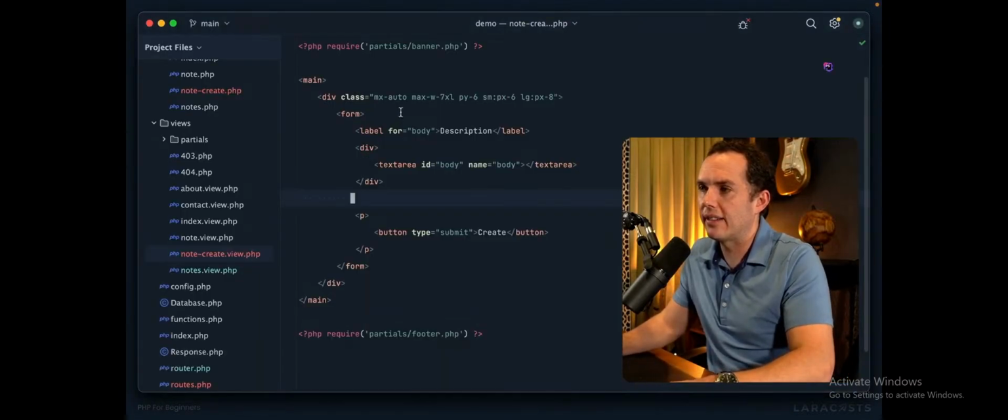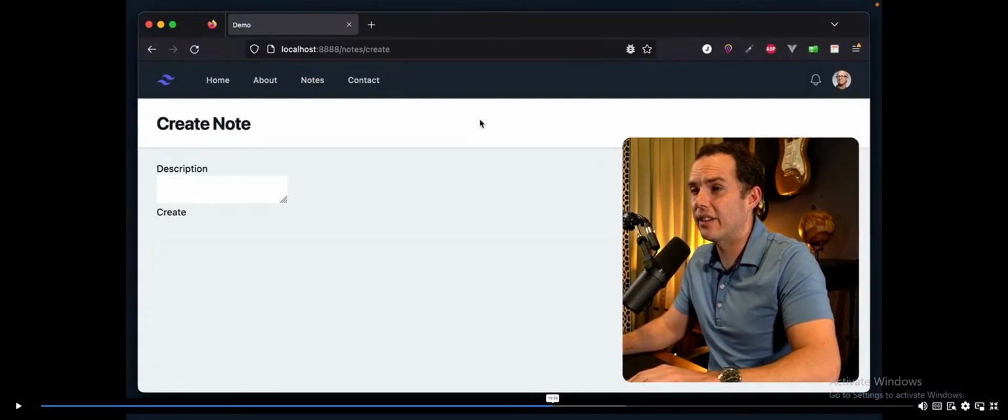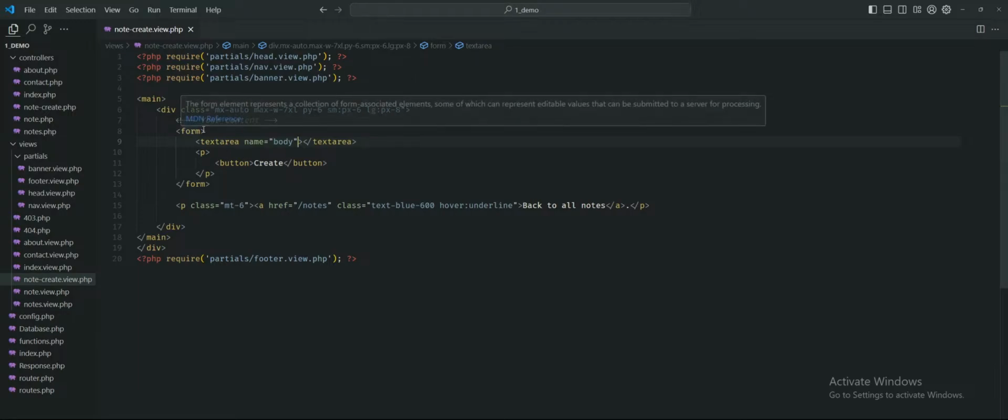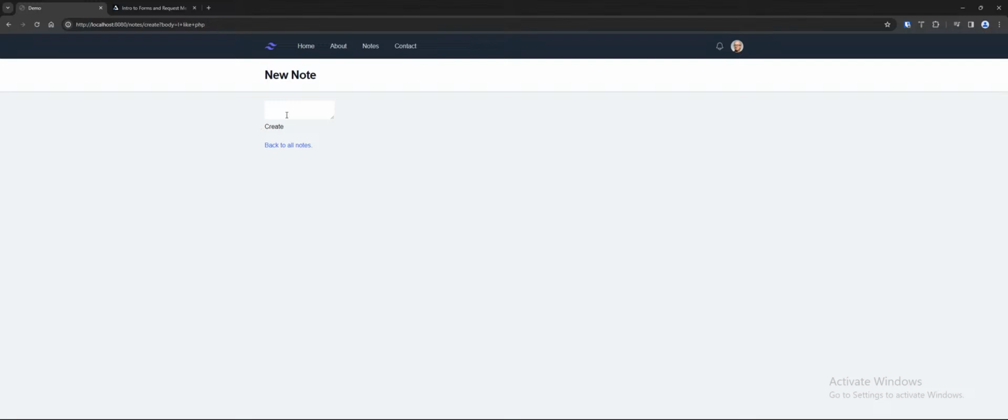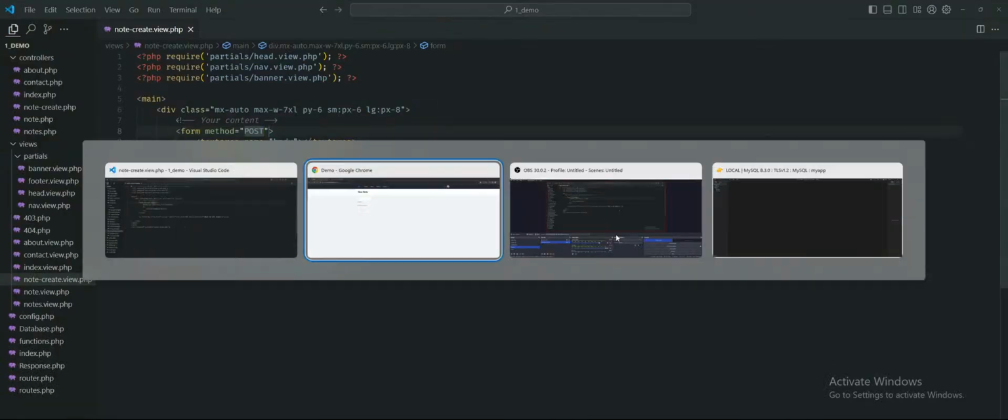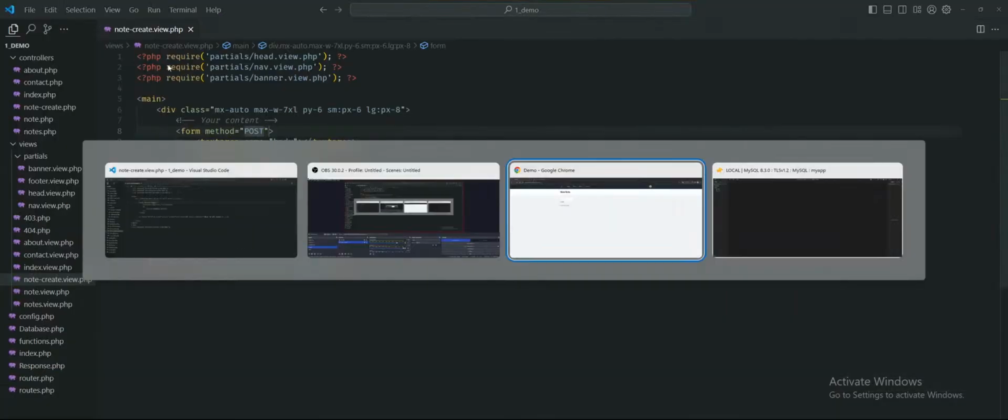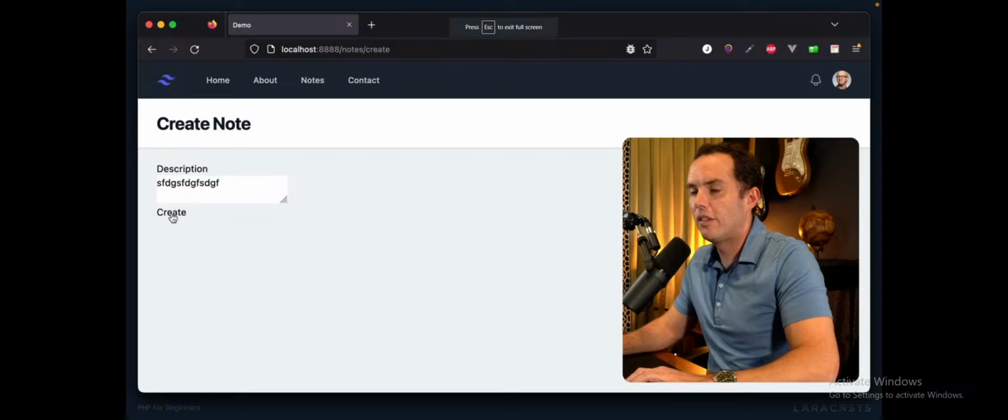So why don't we tweak this and say form, method is post. All right, and I won't change anything else here. This is HTML. This is not PHP yet. Notes. Create a note. Yeah, but because it did not have an endpoint, it did nothing. Let's just see what happens. So I submit the form and it refreshes again.